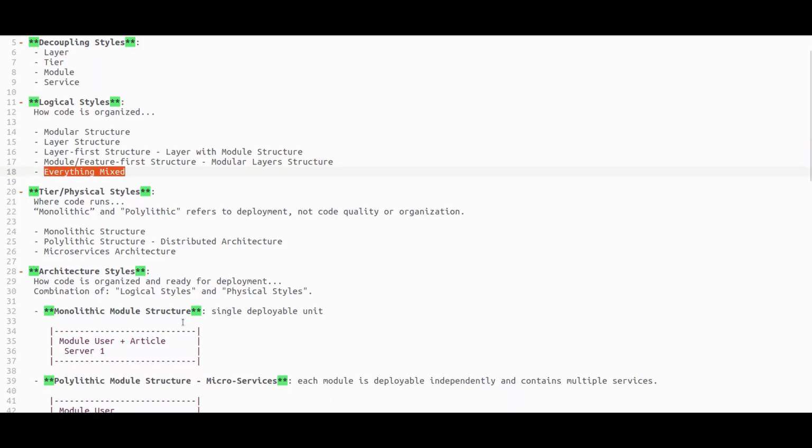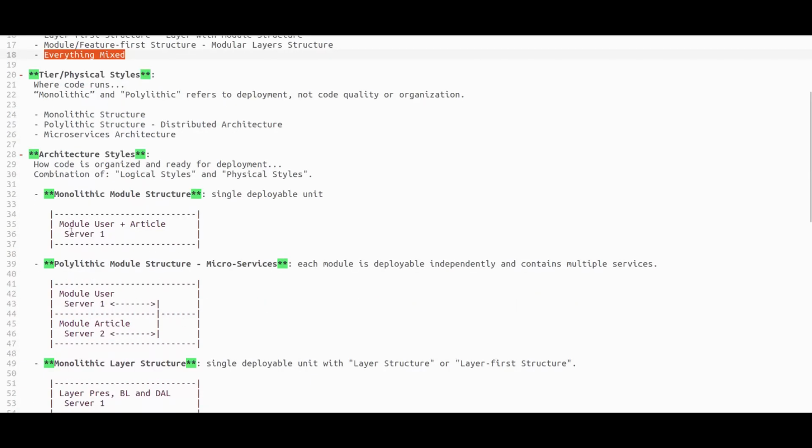Example. Imagine that your code is organized by modules, but all the code is dependent on each other, being deployed to a single server, and to scale you need to replicate this server. So basically you have here a server, server 1, which contains all the different modules: the module user, the module article, the module payment. All the modules are dependent on each other and cannot be separated into different servers. And if you want to scale, you need to replicate the whole server itself, if that is possible, of course.